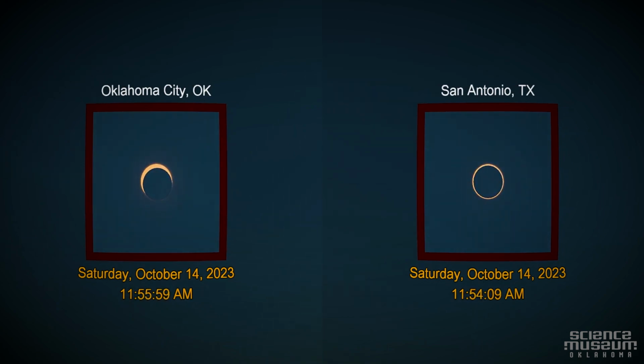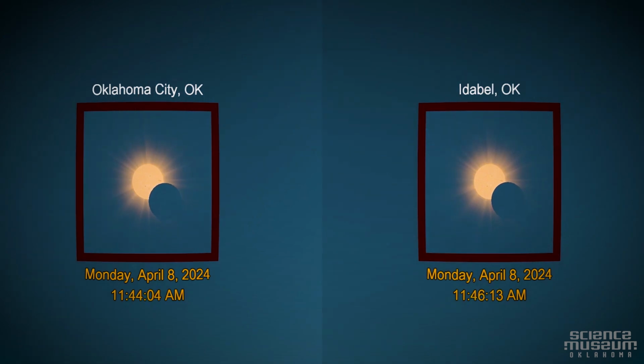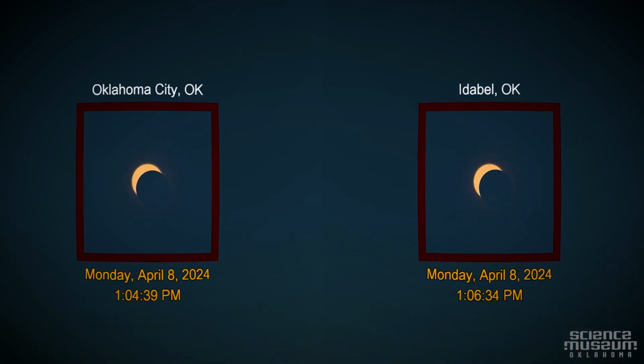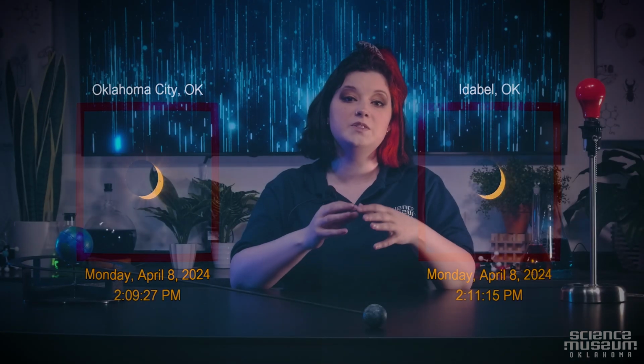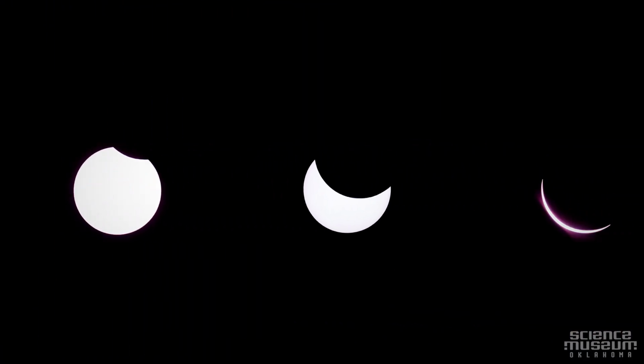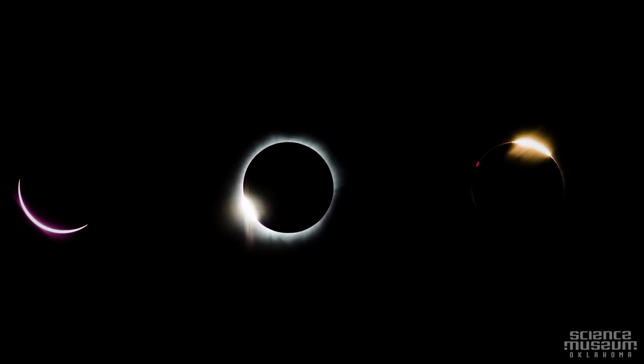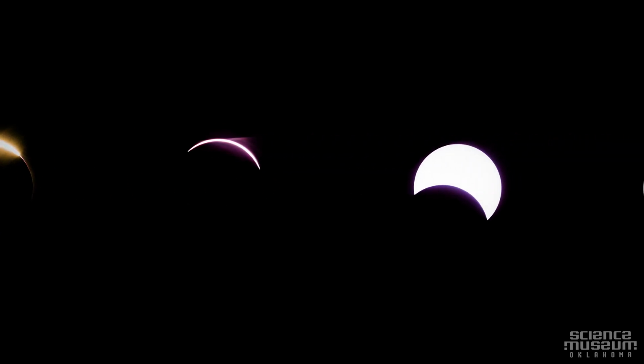The eclipse that's happening on October 14th is an annular eclipse. Now, when the moon does completely cover the sun, that is what we call a total solar eclipse. That's actually going to be the one on April 8th. Now, sometimes though, the moon's shadow partially misses the Earth, or if you're also just viewing the eclipse not in the path of totality, you're going to see what we call a partial eclipse.